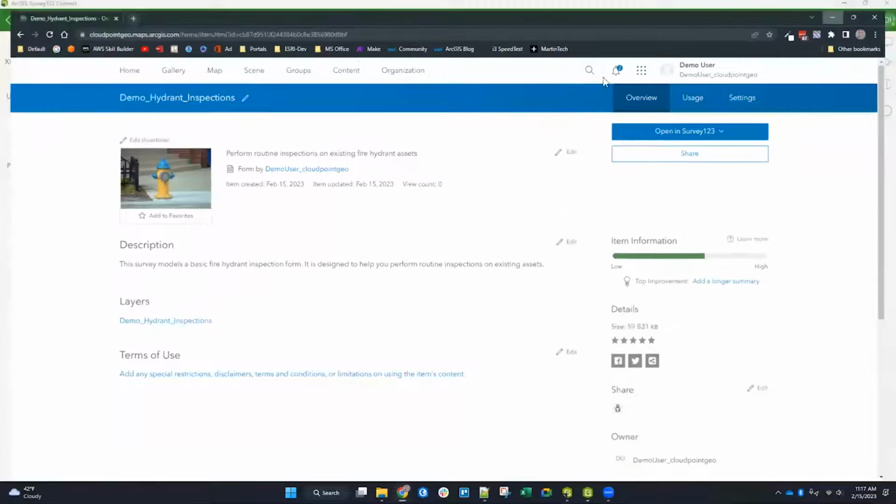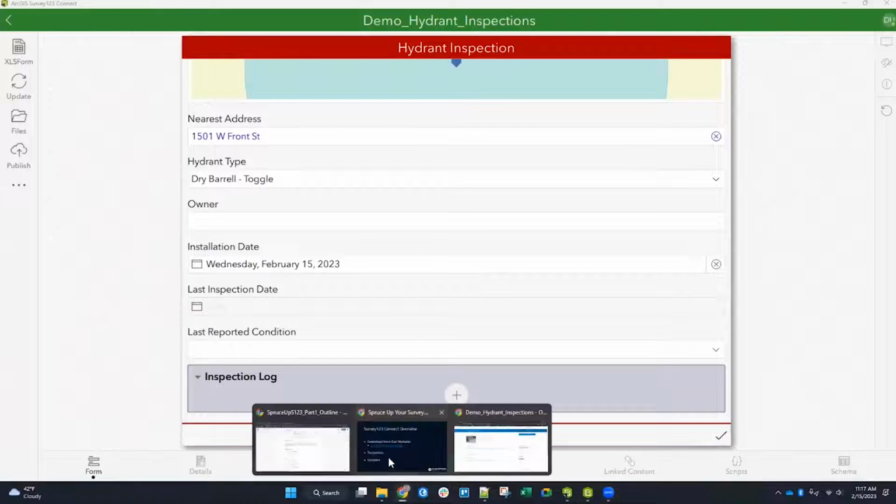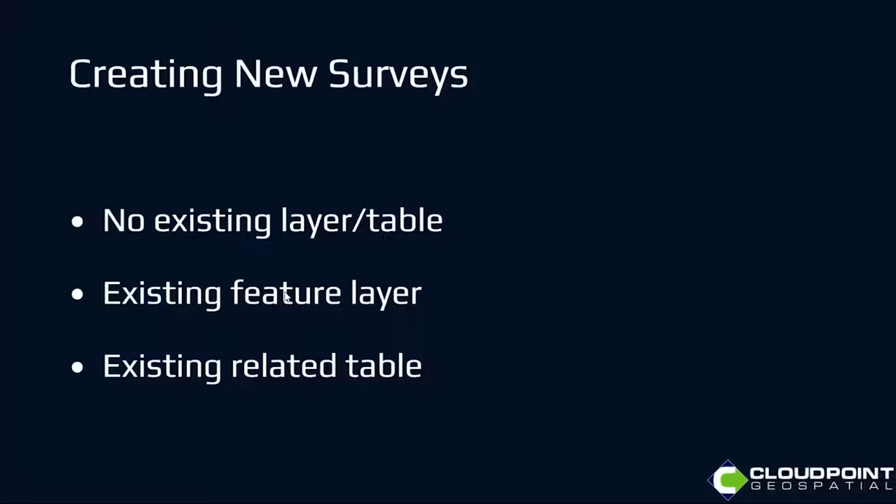Now let's go back, and I want to kind of show why. If we go back to our PowerPoint here, we went through this, and now we've created a new survey without any existing layer or table that we want to tie it to, using some settings in the background.